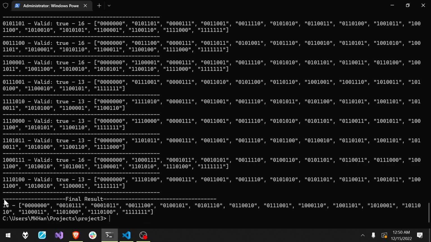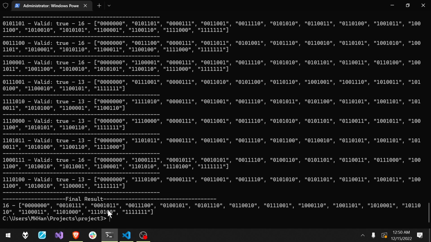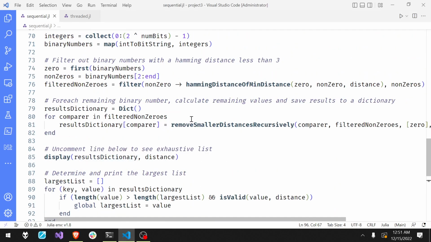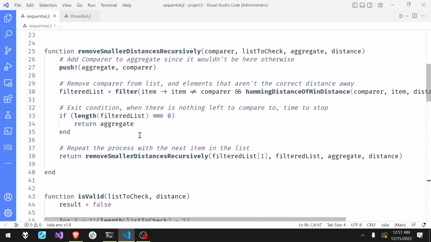But before I do that, at the end you'll see here, it'll print the list of Hamming codes that's the largest. So in this case 16, you'll notice that there's actually several 16s, because there are several possibilities that are valid. So let me go back to the code. Let me explain the main part of the logic here. So as it's going through and comparing each bit string and generating the list of Hamming codes, what that looks like is this function here.